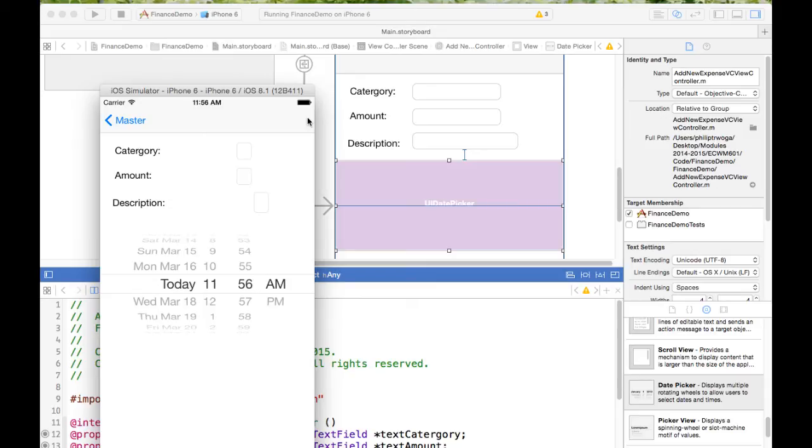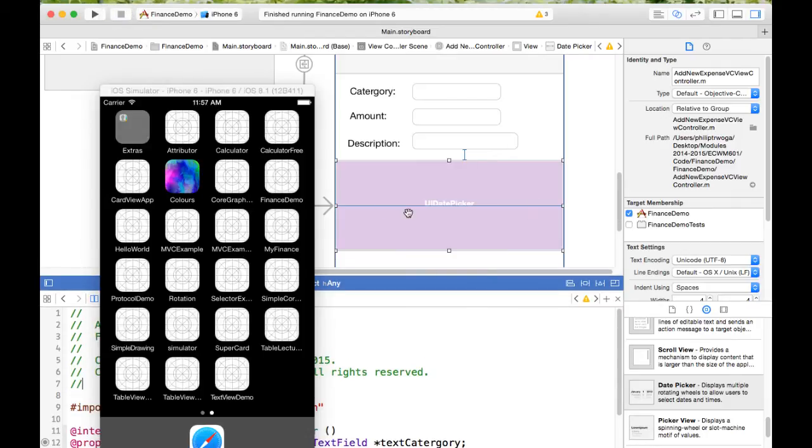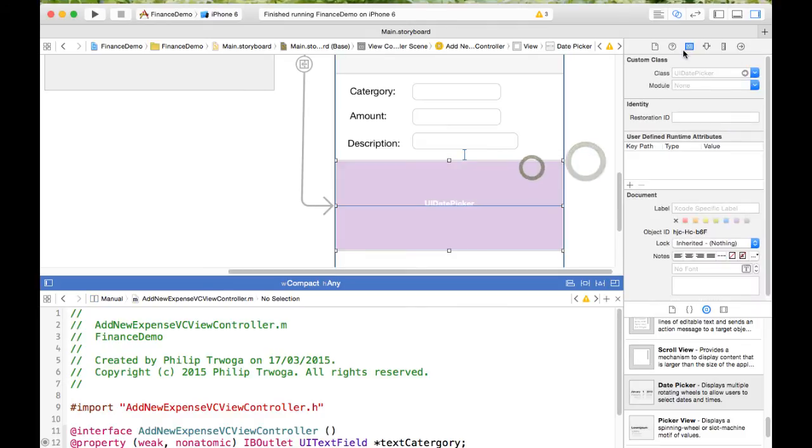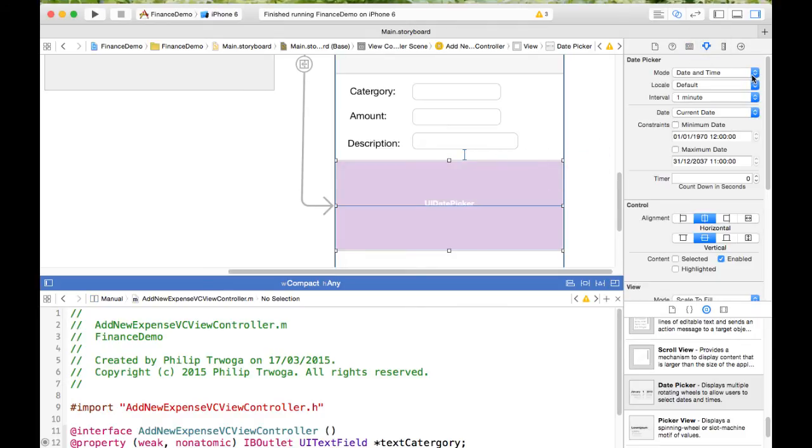So what we've got is our category, our amount, and then this kind of nice date picker here, which is not too bad. You can select what you want to do with this as well, because we're only going to do it by date. We're not really interested in the exact time of day in our particular case. So we're going to quit that for a minute, hide it, pick our date picker, and go to the attributes, and we can say what mode would you like. We can do time, we can do date, we can do a countdown timer. We're probably just interested in date. Don't really need to know the time.